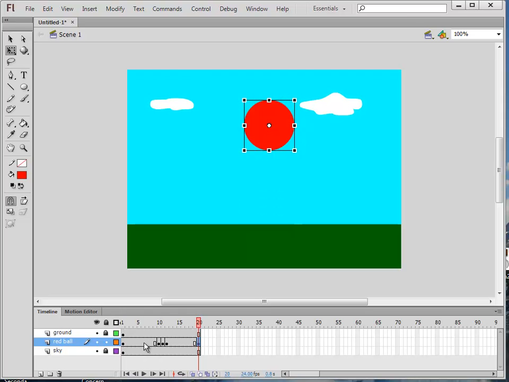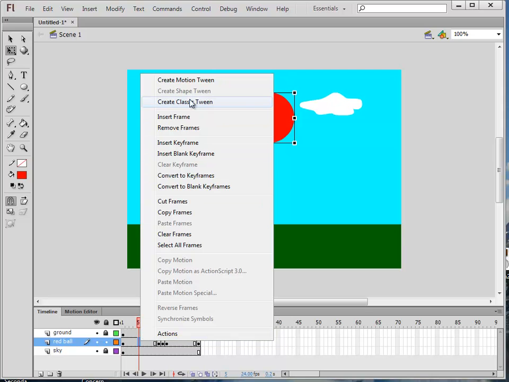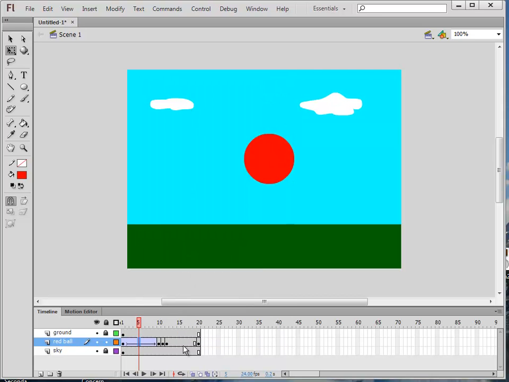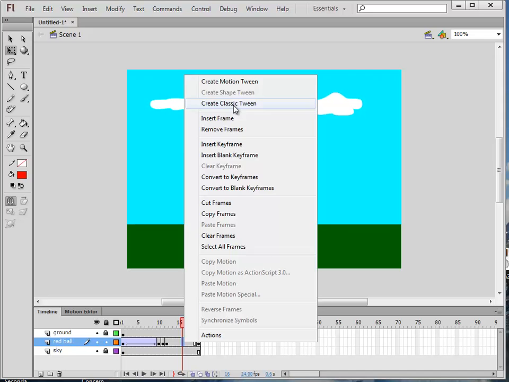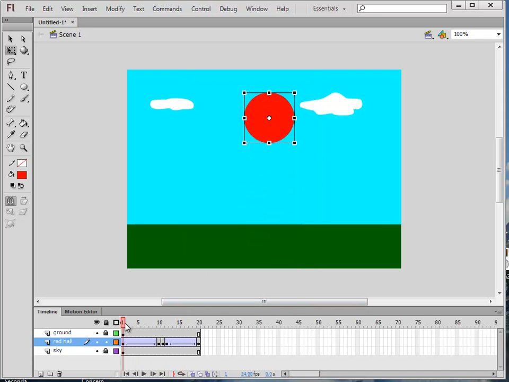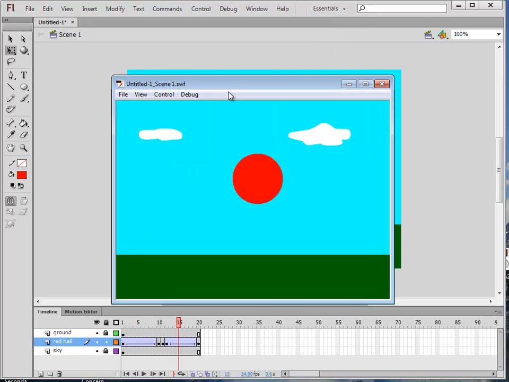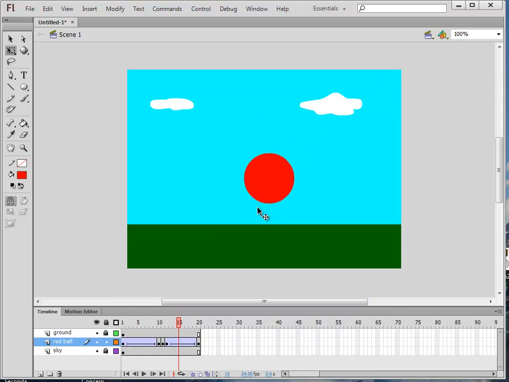To fix that, I'll just turn off my onion skinning. If I right click in between where the animation's happening, where things have changed, click on create classic tween. I'll do the same here. Flash will work out the in-between bits for me. So now if I do this, control test scene, I've got a smooth animation. Beautiful. There's a different way of animating than this. That's just for a straight line.